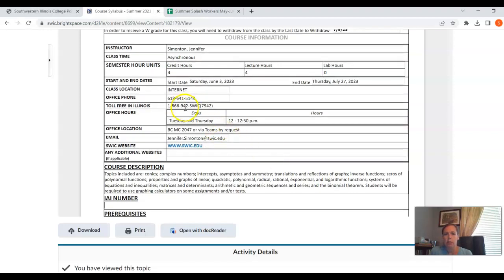My office hours this semester are Tuesdays and Thursdays at noon. I will be in my office on campus on those days. However, if you would prefer to meet at that time via Teams rather than coming in person, just send me an email and I can send you a link so we can do that.